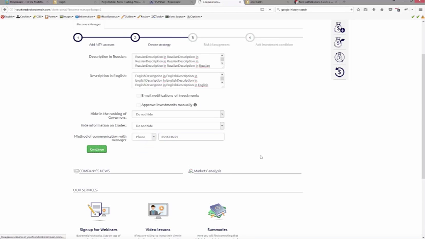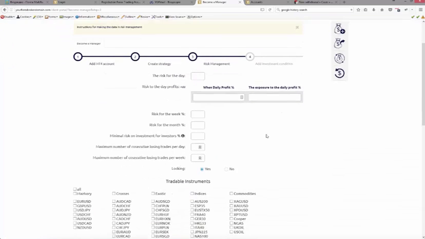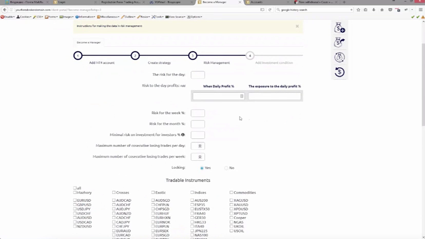Then we have the risk management settings. This is optional, at the client's request. So risk management is the investor's protection system. It's used to close orders that the manager has opened, and it's based on certain predetermined parameters. And once these parameters are triggered, the order will be closed in order to prevent further losses in the account. So we'll just enter some numbers.